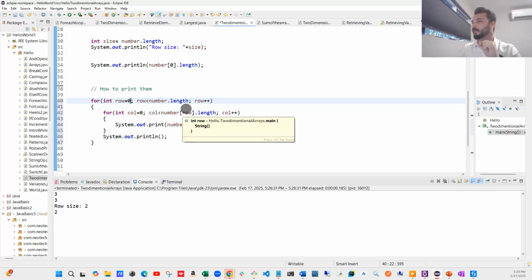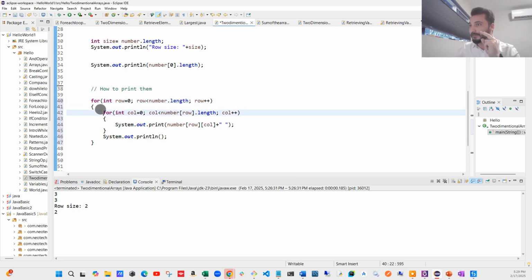Number row, what is the row now? 0. It is talking about the first row, index 0, and its dot length is going to give you the size of the columns inside of the first row. How many columns do we have? 2. That means the inner loop is going to run twice.